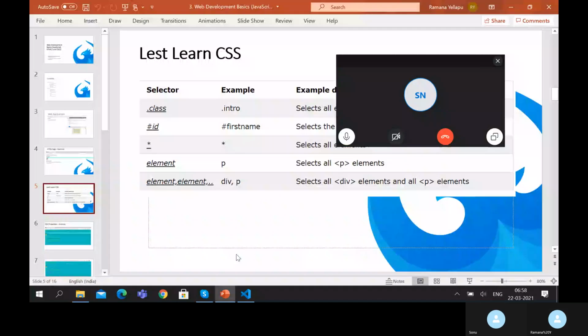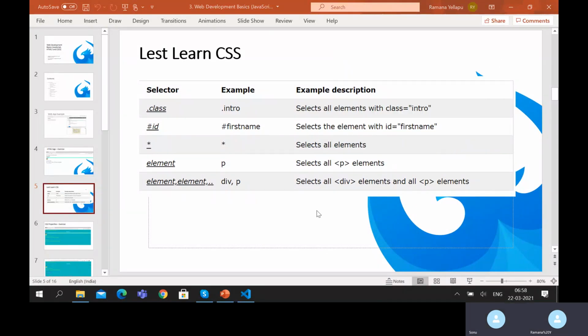So I'm sharing my screen. Let me know if you can see. Yes, you can see, right? Okay.